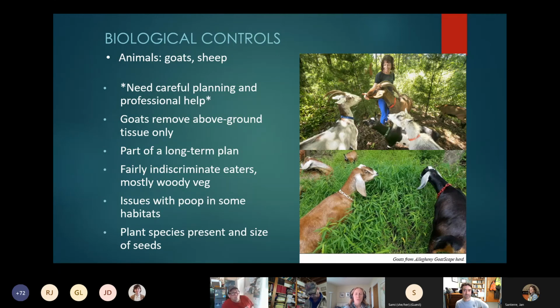So goats only remove the above ground tissue. So, we're talking about a sort of cutting, only obviously there are some additional impacts from the hooves and feces. It's part of a long-term plan on a site. It's not a one-shot kind of deal. Goats and sheep, well, goats in particular, I know much less about sheep, but goats are fairly indiscriminate eaters. They mostly consume woody vegetation. So the photo on the lower part of the slide here is showing the goats with what I believe is Japanese stiltgrass. And I don't actually know that that would be really successful. So mostly goats are interested in woody vegetation. So that's something to be aware of.